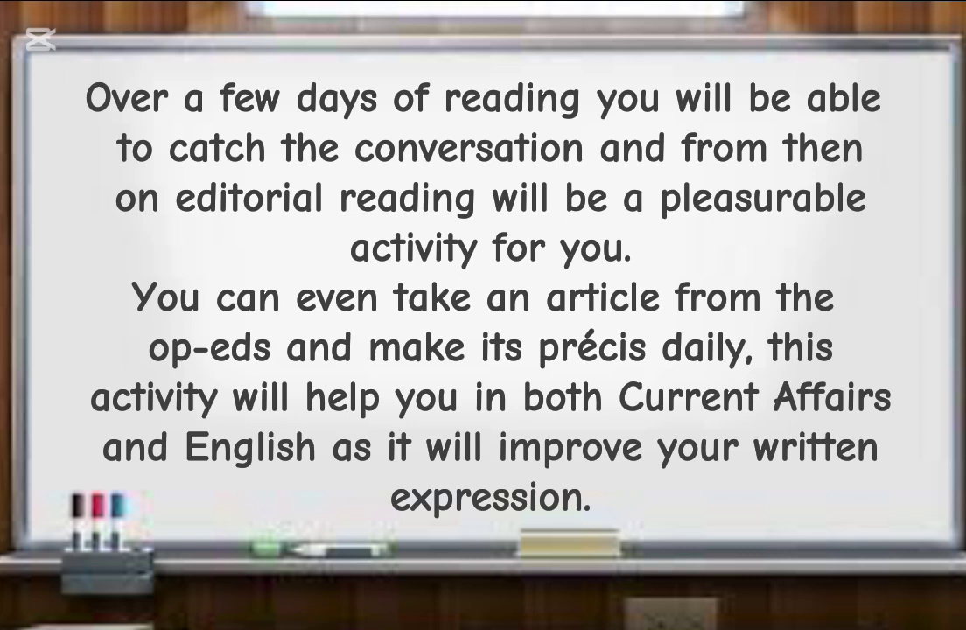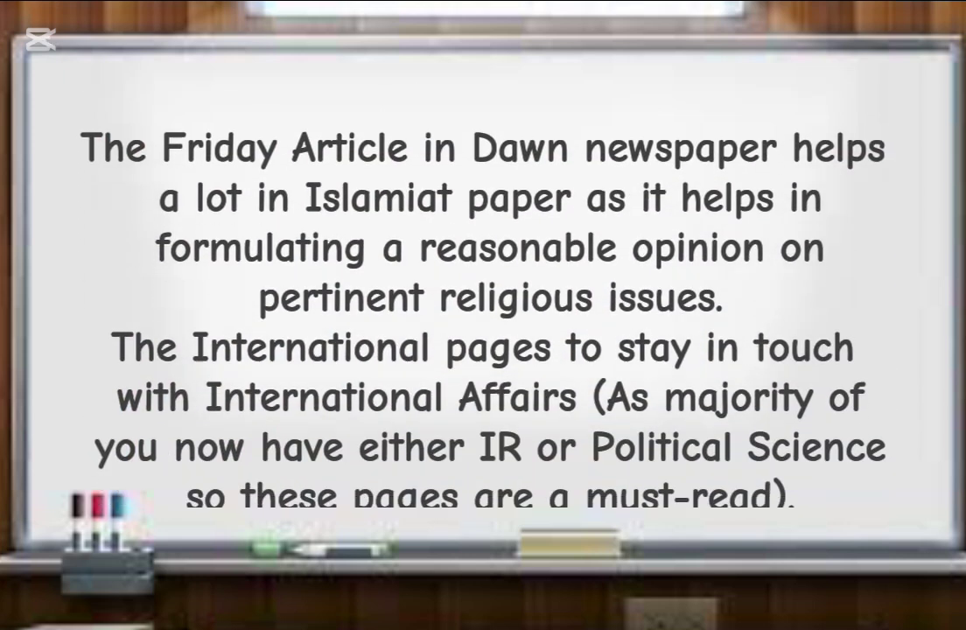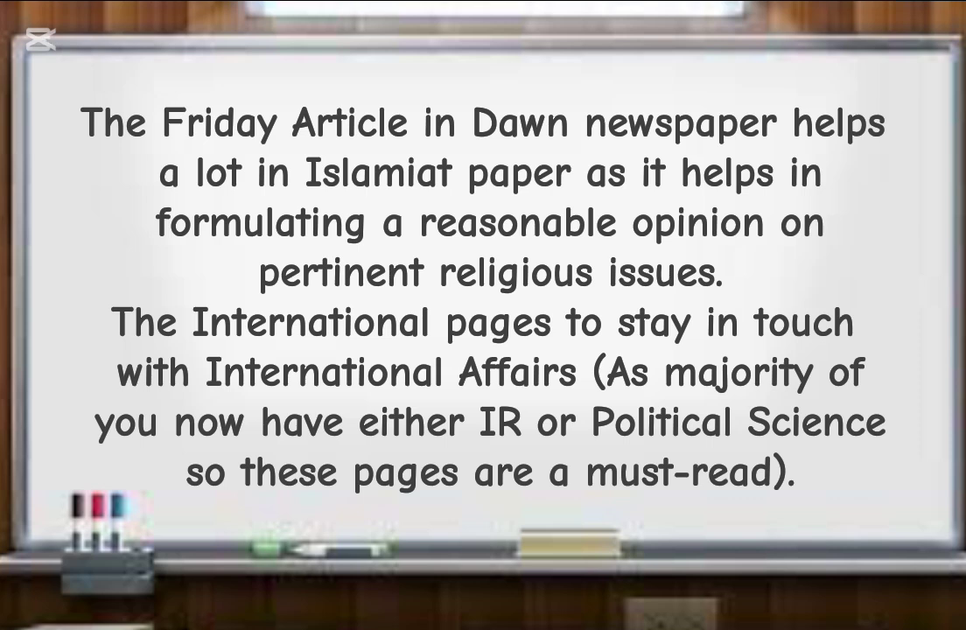You can even take an article from the op-eds and make its précis daily. This activity will help you in both current affairs and English, as it will improve your written expression. The Friday article in Dawn newspaper helps a lot in the Islamiat paper, as it helps in formulating a reasonable opinion on pertinent religious issues.